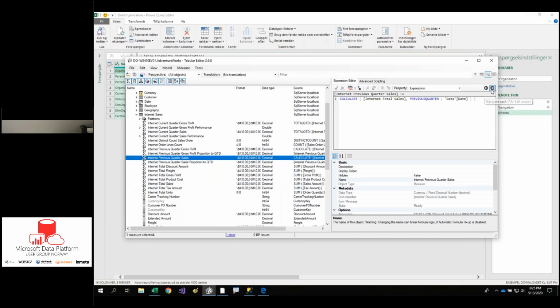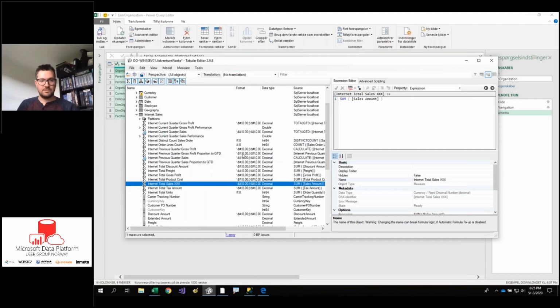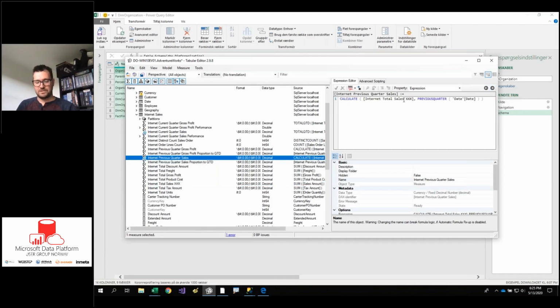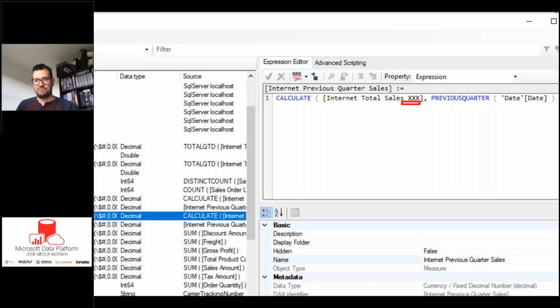But one thing to notice here is that if I rename this object, it'll also make sure to rename the references in all of the dependent measures, just as you would expect. And I believe Power BI Desktop does the same thing, but it's just nice to know that you can safely rename objects here and things just work.